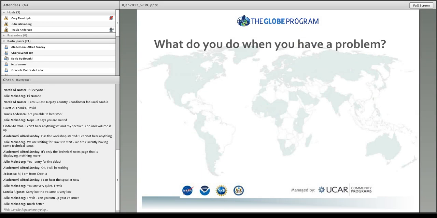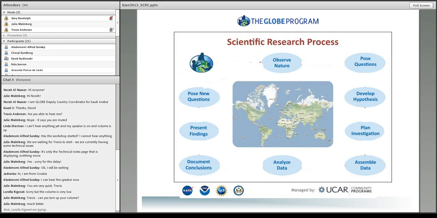So what basically I was going to be showing you is that you could be observing stuff in nature, but then you might develop a hypothesis and then also go to plan investigation to analyze data. But things sometimes will go backwards. You might analyze data and then realize it's not quite right, so you need to go back and plan your investigation or redevelop your hypothesis.